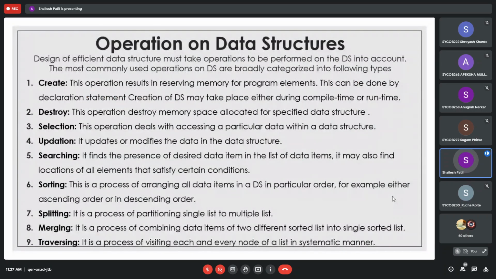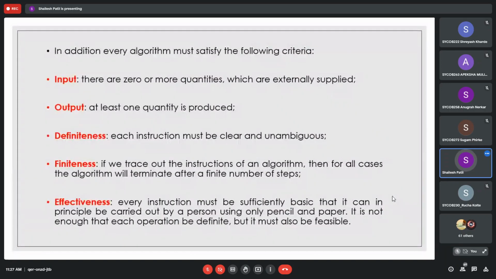Later we have seen in last lecture what is an algorithm, and what are the main characteristics of an algorithm. For dealing with any algorithm, you should stick with these five characteristics. Any algorithm should have at least one output. There is no restriction on input; it can be zero or more.